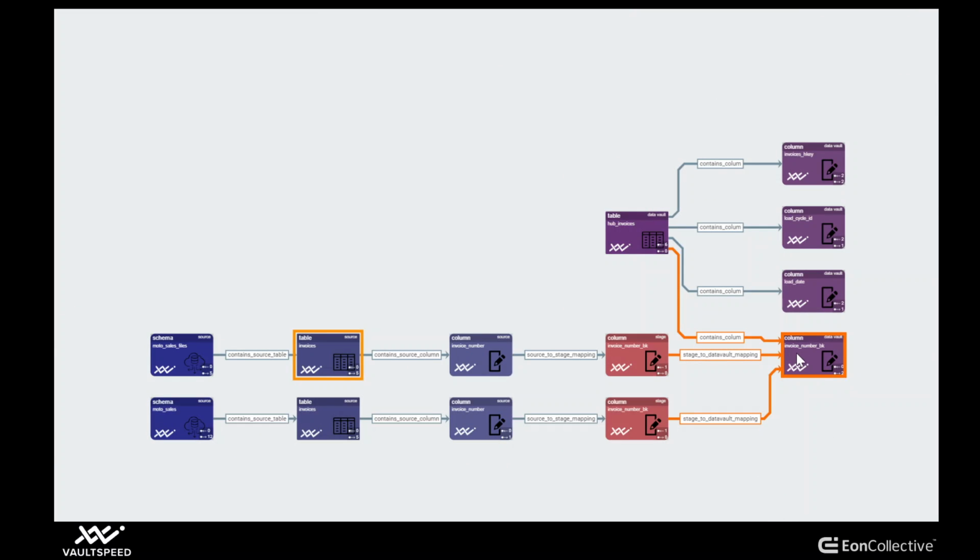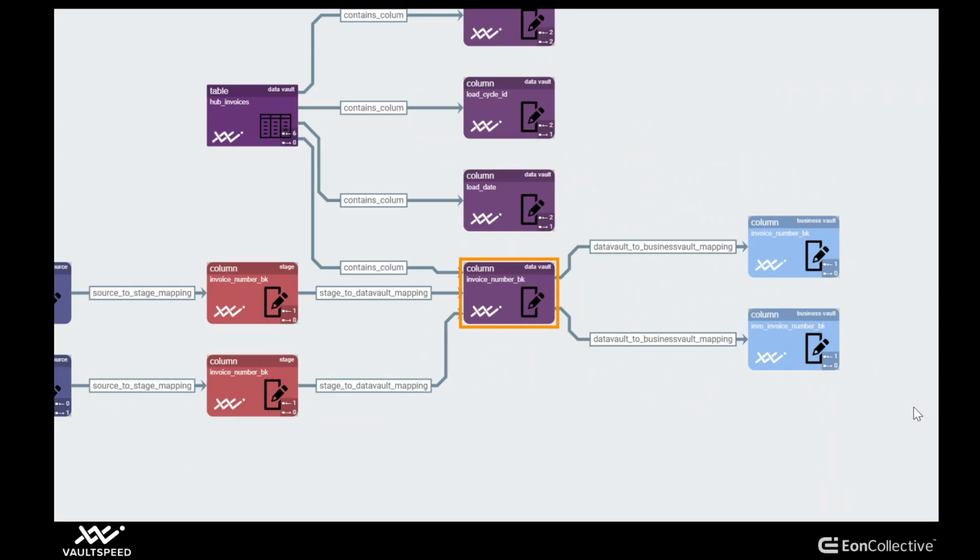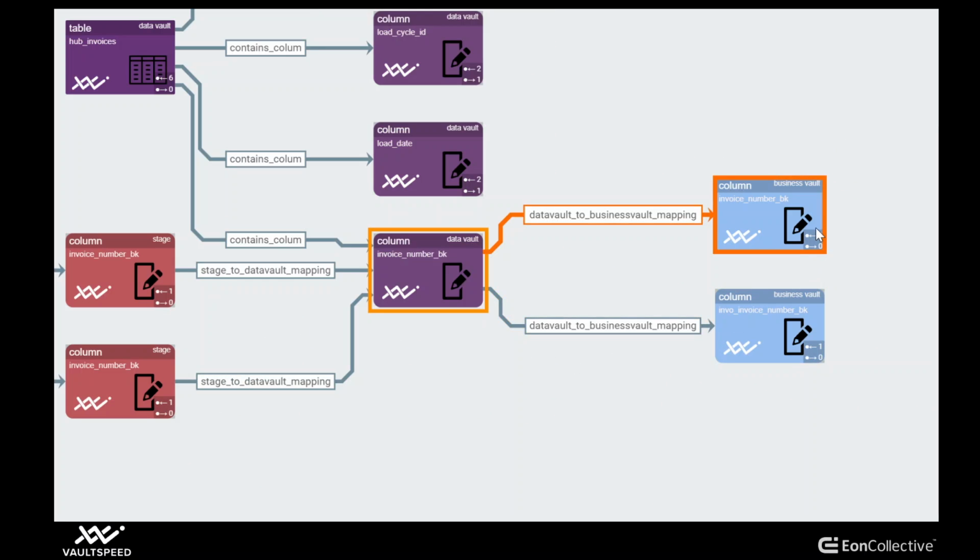We can also see there are 2 outgoing relationships for this particular business key. If we look at that and drill into it a little more, we'll see that that column is also going into 2 business vault columns.